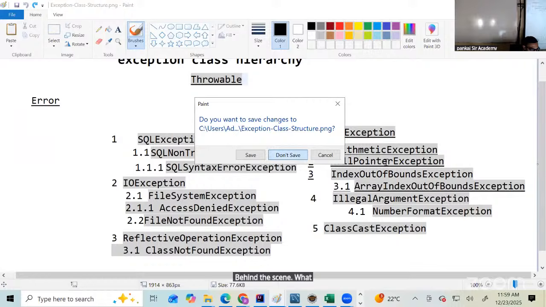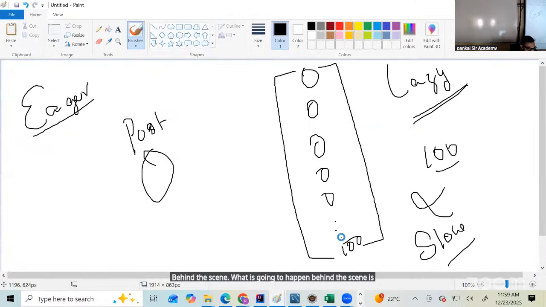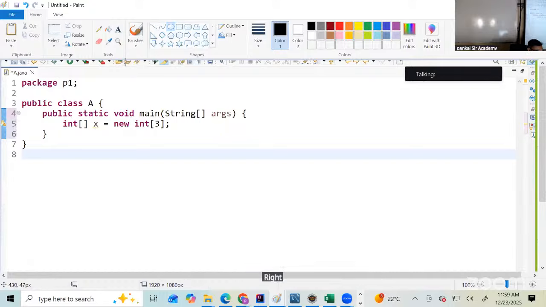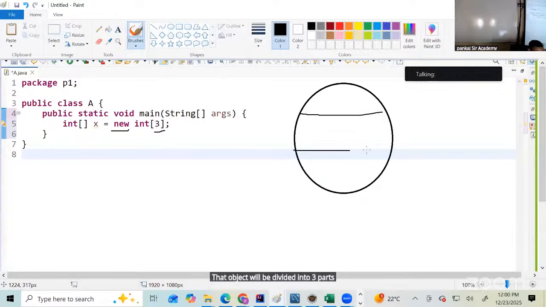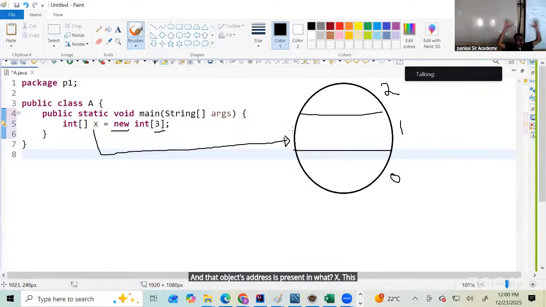Now, since I'm using a new keyword here, what is going to happen behind the scene is something like this, right? Since there is a new keyword here, this will end up creating one object. And since there is 3 here, that object will be divided into 3 parts. Part 1, part 2, and part 3. Okay. Now, the part 1 of the object will have the index 0. And this has index 1. And this has index 2. And that object's address is present in what? X. This is all happening in the backend.